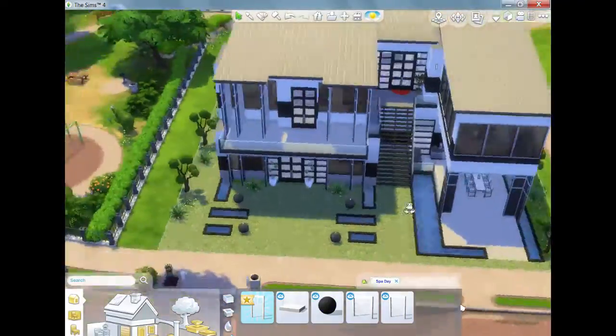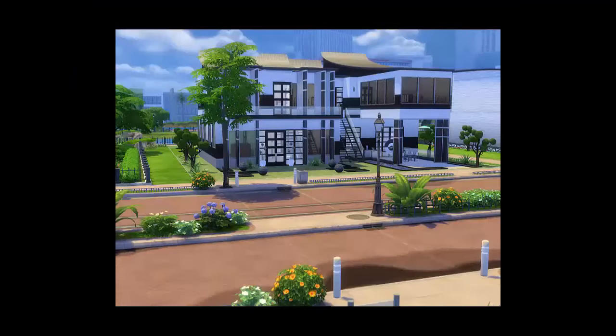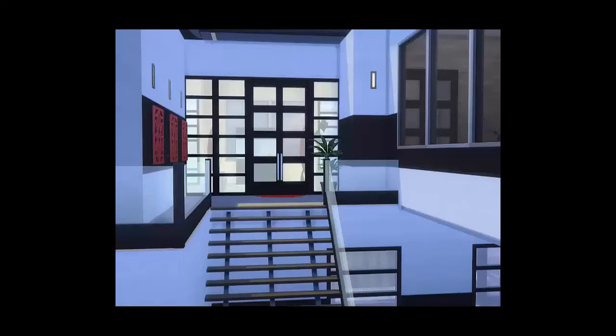So that is basically the end of my build. I hope you enjoyed my modern contemporary house, and I've included some screenshots as well.